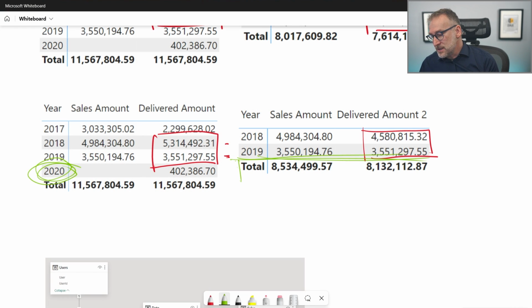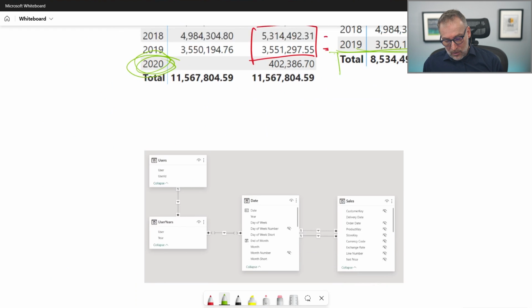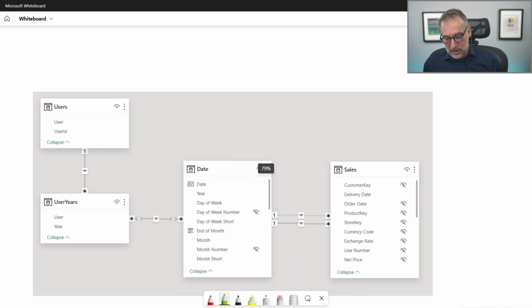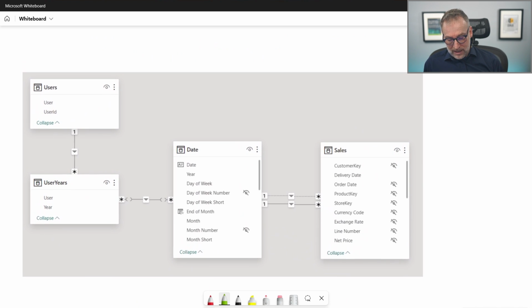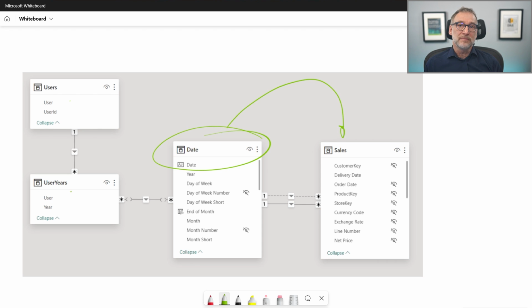Let me explain this a bit better. When I wanted to place the security, what I wanted to do, or at least what was in my mind, is that I wanted to secure the order data. So I want to show only the orders placed in a specific year. However, I placed the security filter on the date table. So the filter starts from users, then it reaches users years, but then it reaches date, and from date it goes to sales.